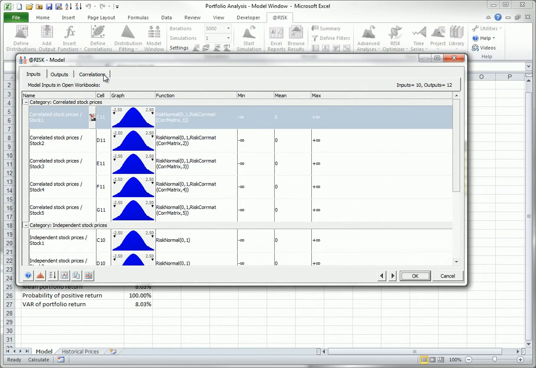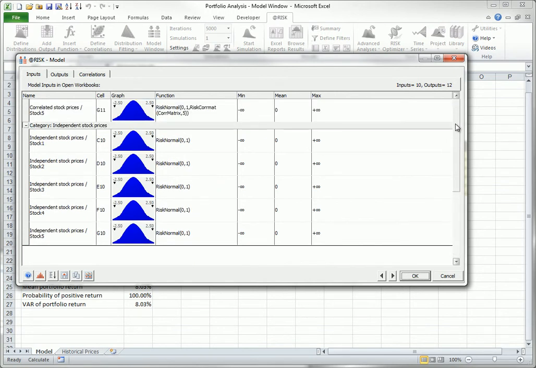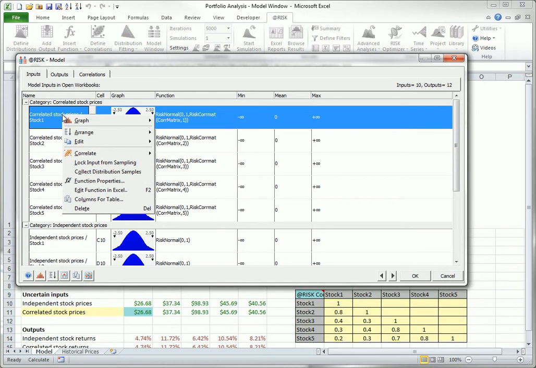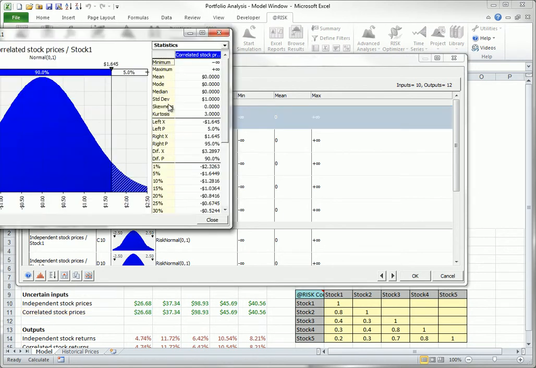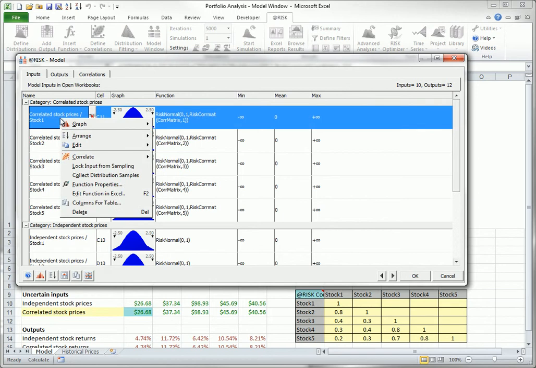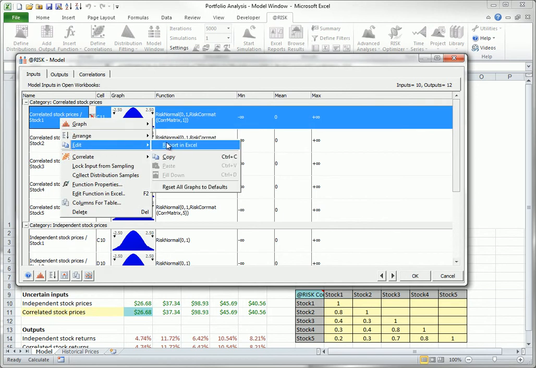You can scroll down this list to see all 10 input distributions. If you right-click any input, you see the following menu. This allows you to blow up a graph, rearrange inputs, send a report of an input to Excel, and some other options.